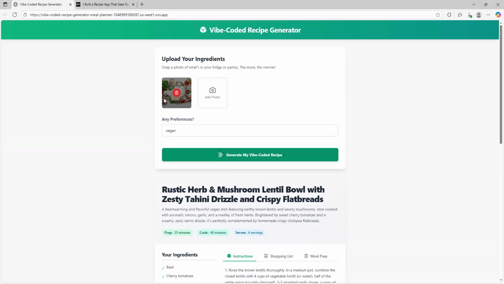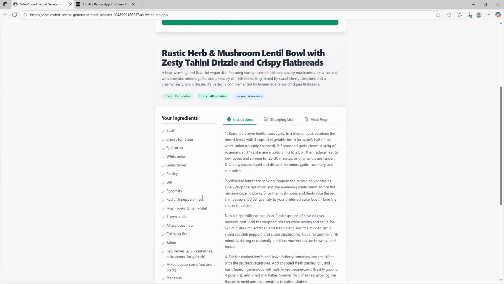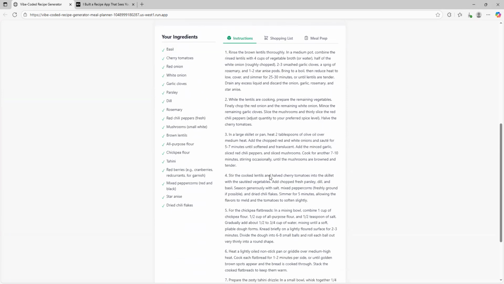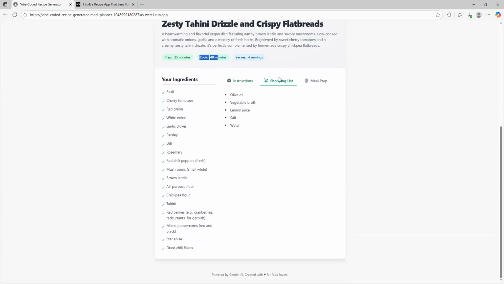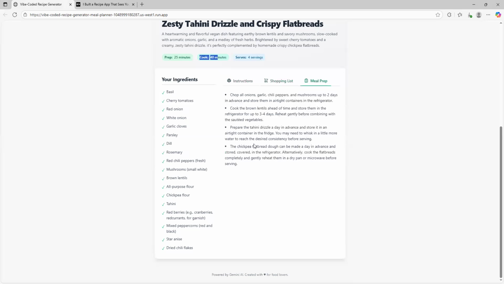Here you can see I've already uploaded an image of multiple ingredients, and I have given a preference called vegan, and I have generated my vibe coded recipe. It has shown me a recipe for a Herb and Mushroom Lentil Bowl with Zesty Tahini Drizzle and Crispy Flatbreads. Here you can see the prep time, cooking time, and that it serves 4 servings. And here you can see the instructions, the shopping list for what you're missing, and then the meal prep.